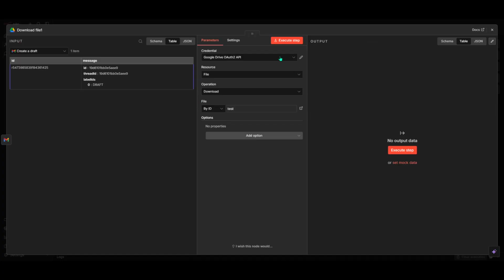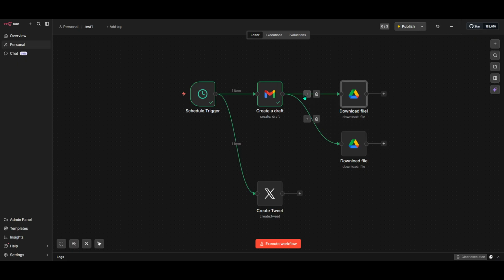When all problematic nodes have been addressed and each one executes cleanly on its own, you can return to the trigger and click Execute Workflow again to validate the whole run end to end. You should now see a smooth execution with clear outputs at every stage.